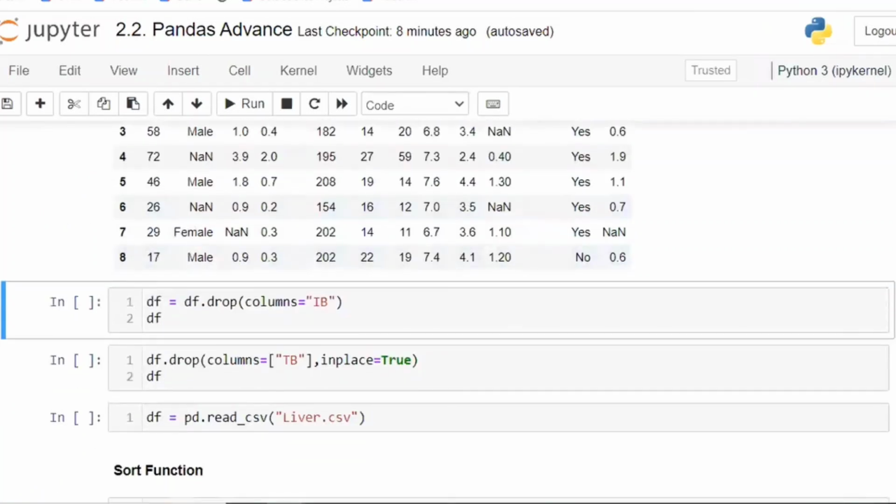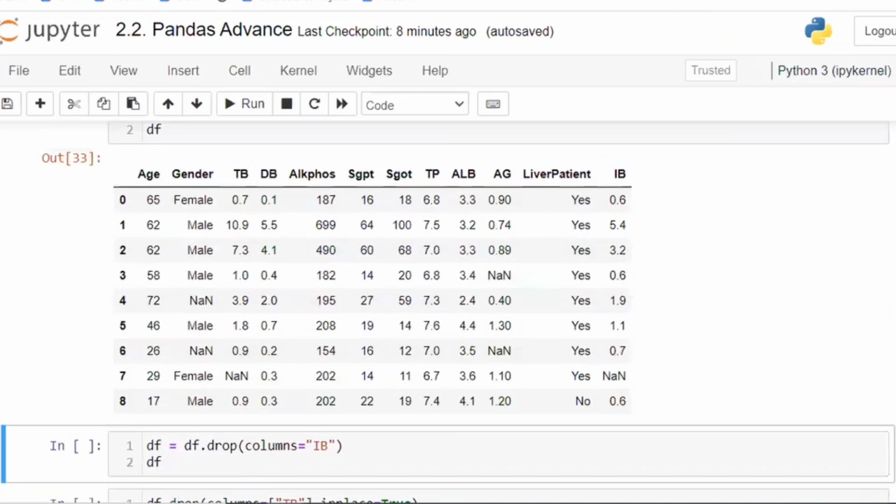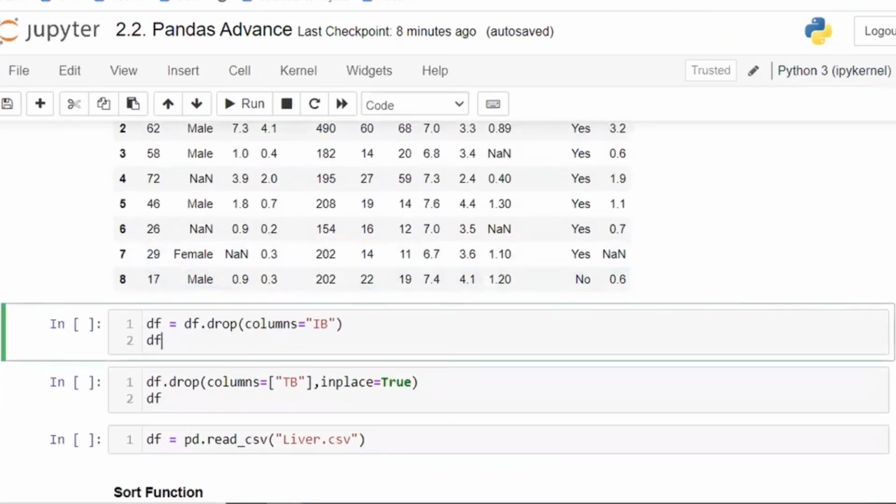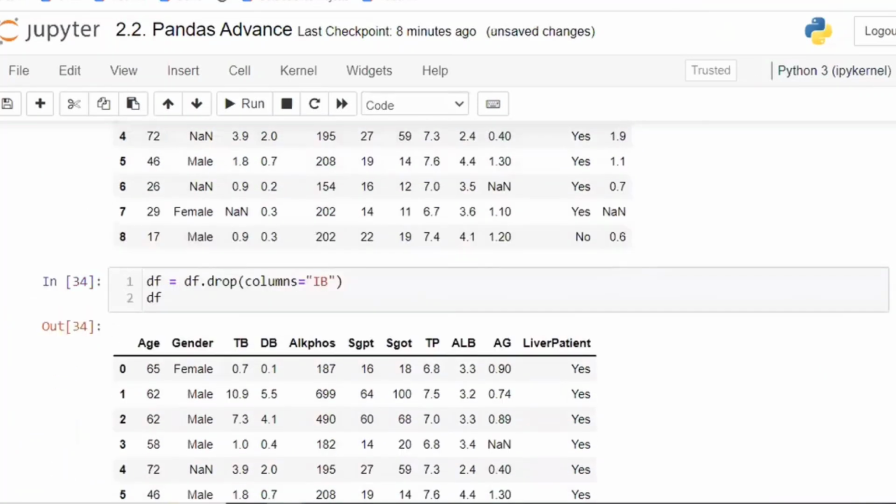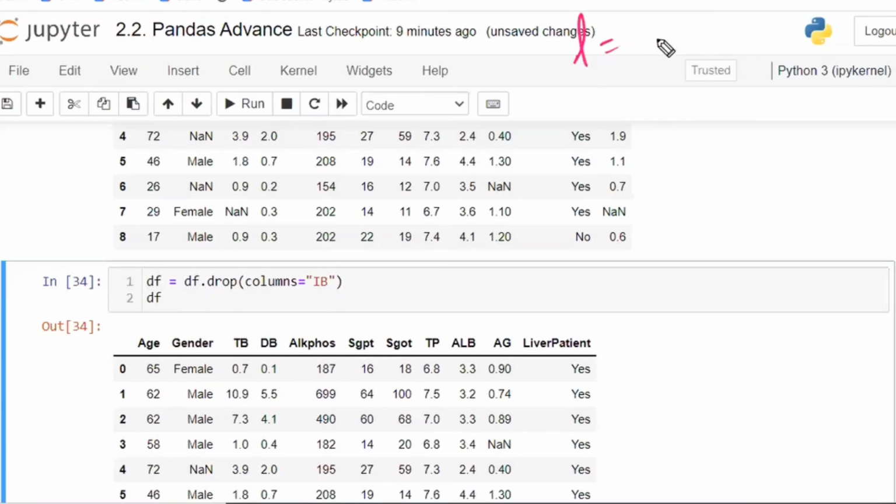Similarly, df dot drop. I am dropping the column I have created. After dropping, you can replace it in the original data, or you can create a new variable, or replace in the old variable also. For example, A is equal to A plus 1, where initially A is 10. First A plus 1, that is 11, will be calculated and then stored in A only. If it is a mutable object, it is saved in the same object. If it is immutable, it creates a new object.